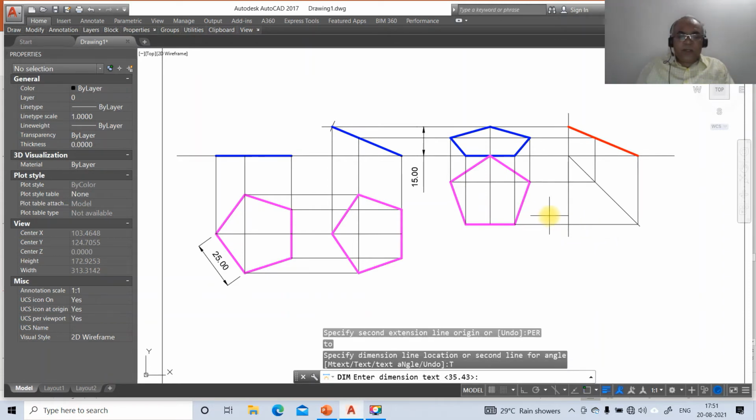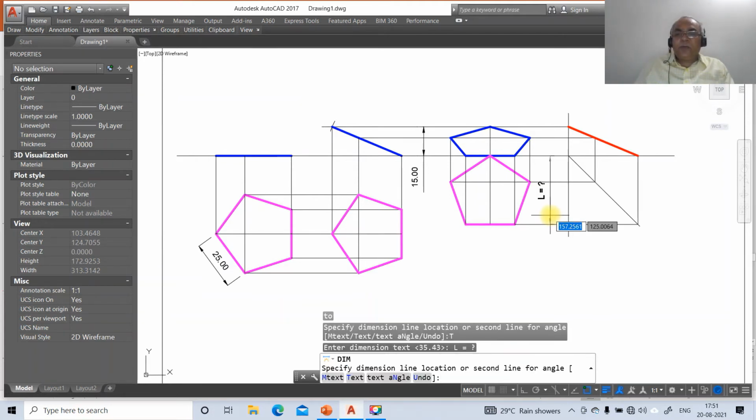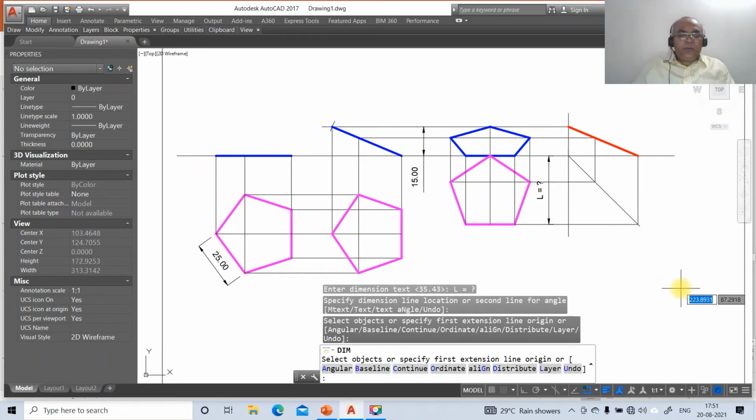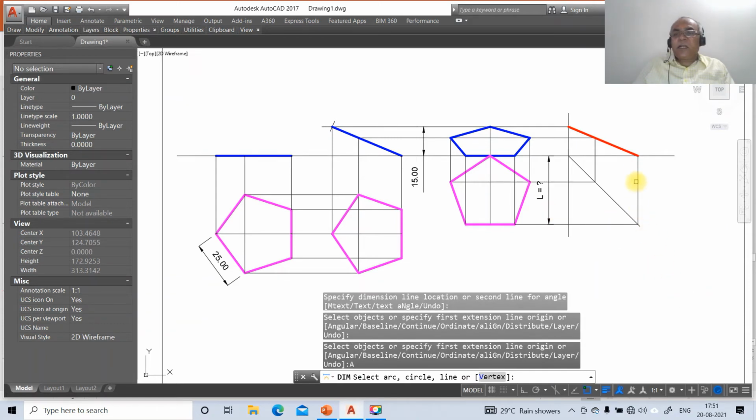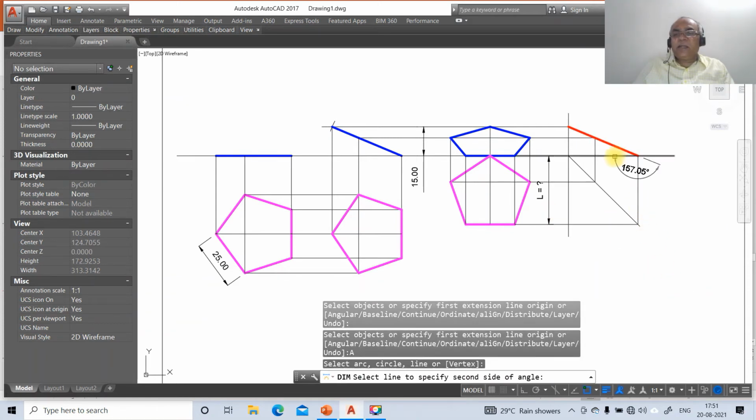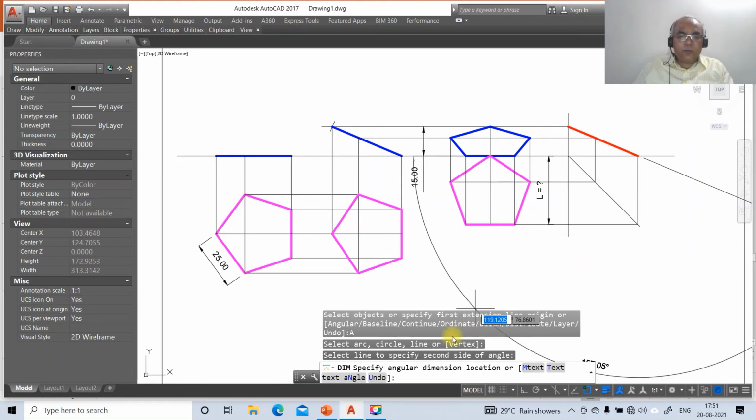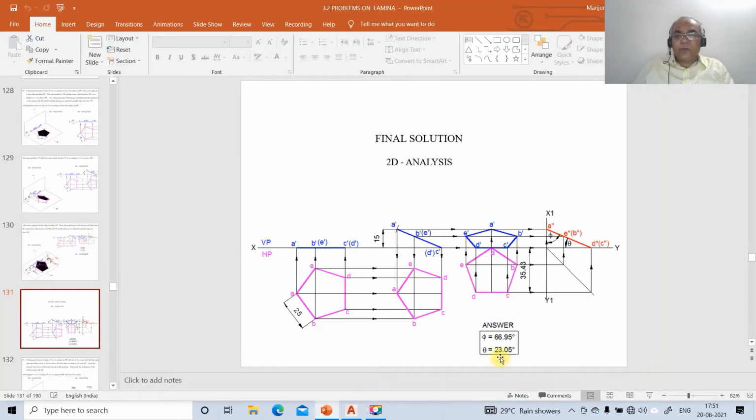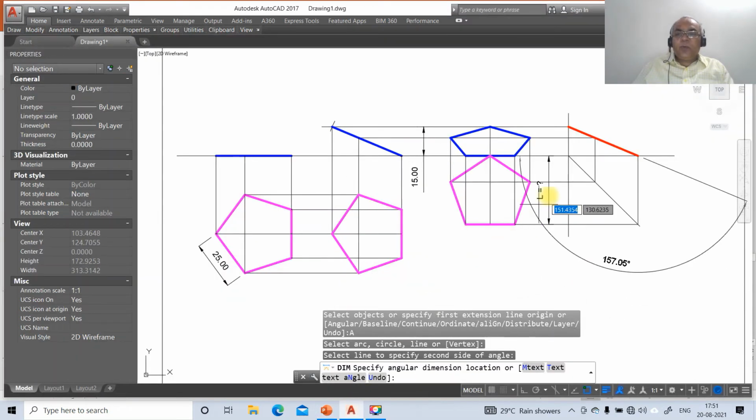Go to text, type L equals question mark. So here you are going to get this. Now you just go to angular, select between this line and this line. So you are going to get it as 22.95. So 22.95, here it is 23.05. So here we have this 22.95.